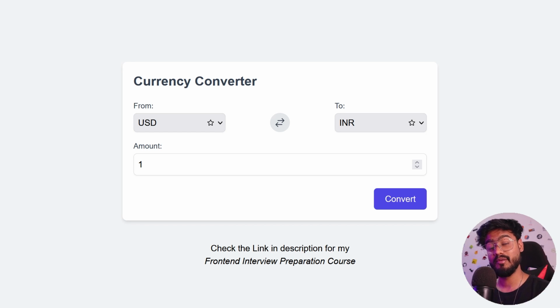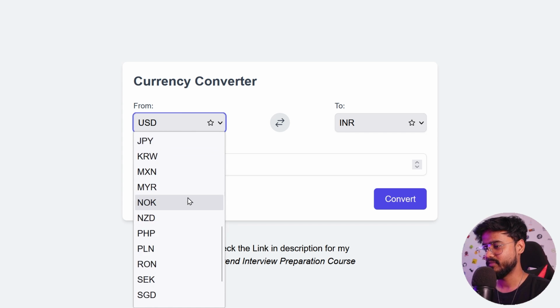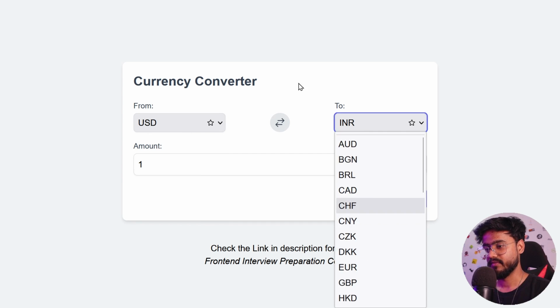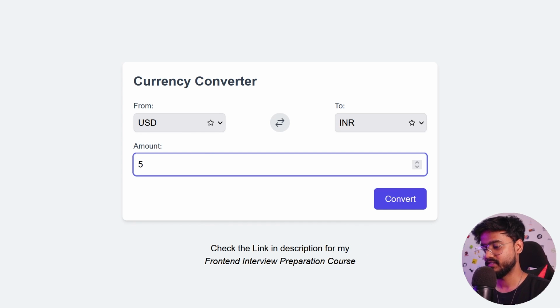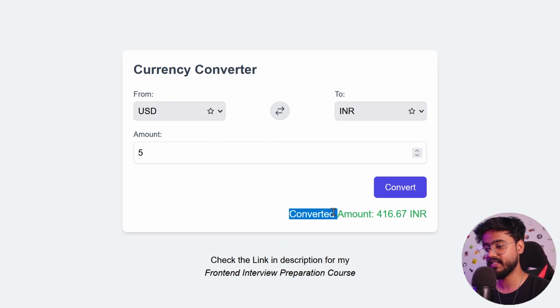So this is what we're going to be building in today's video, a currency converter. And this currency converter supports over 31 currencies that we can convert from and to. So let's say we have selected US dollars, we have a bunch of different options over here. Let's select US dollar to Indian rupee, right? If I put some amount, let's say 5 and press on convert, you can see it gives this loading indicator, and then in the end we get the converted amount in the INR.